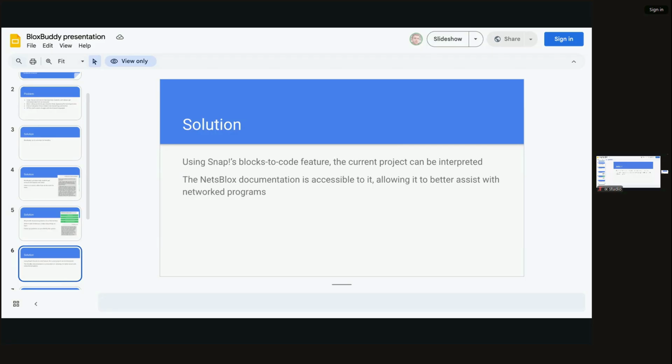Using blocks to code, we're able to give it the ability to actually read the code for the whole project, including custom blocks. And it has retrieval augmented generation using NetsBlocks documentation, which helps with some of our specialized features. That was one of our biggest issues, because it hallucinated those. It just made up features, and unfortunately, that's very bad for this use case.